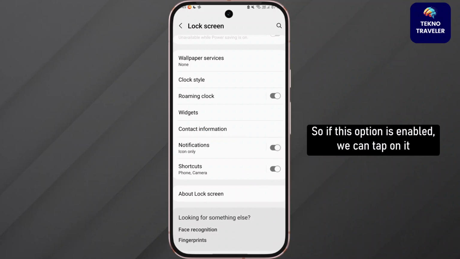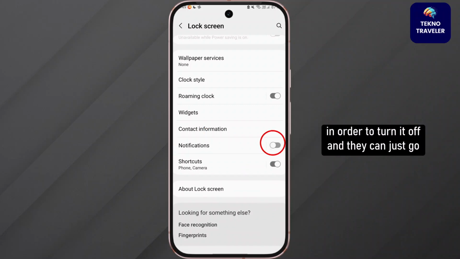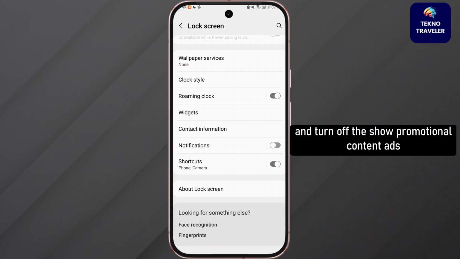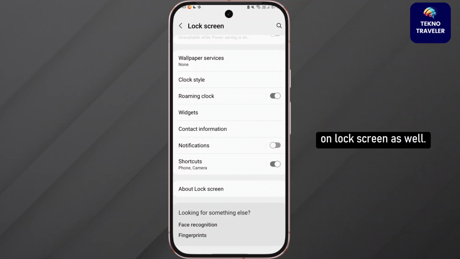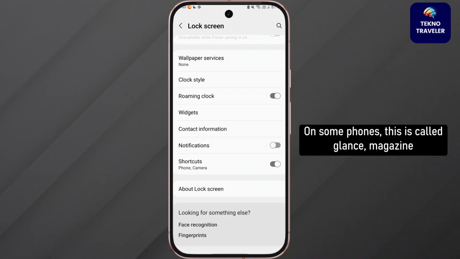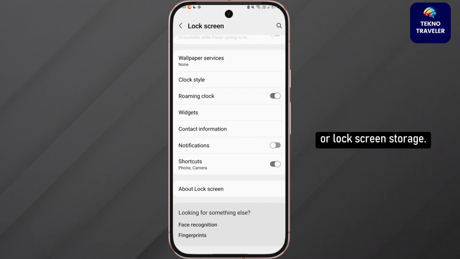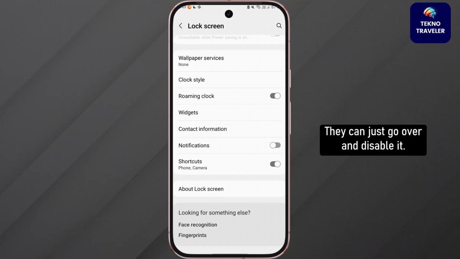So if this option is enabled, we can tap on it in order to turn it off, and you can just go over and turn off the show promotional content, ads on lock screen as well. On some phones, this is called Glance, Magazine, or Lock Screen Stories. You can just go over and disable it.